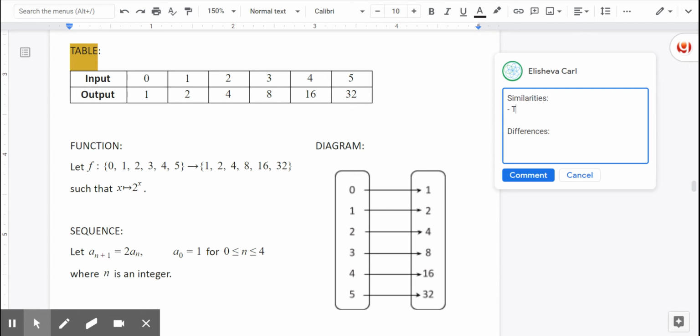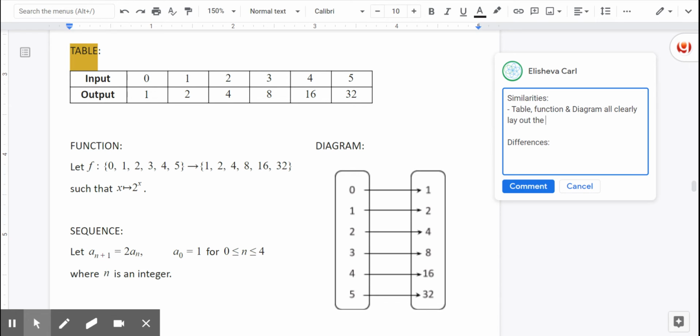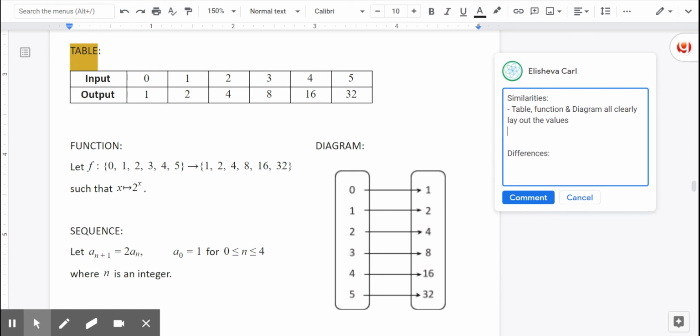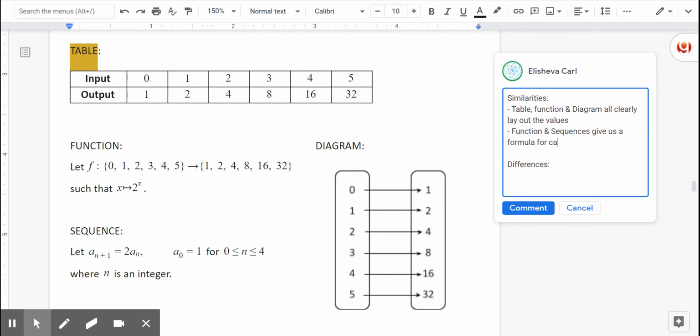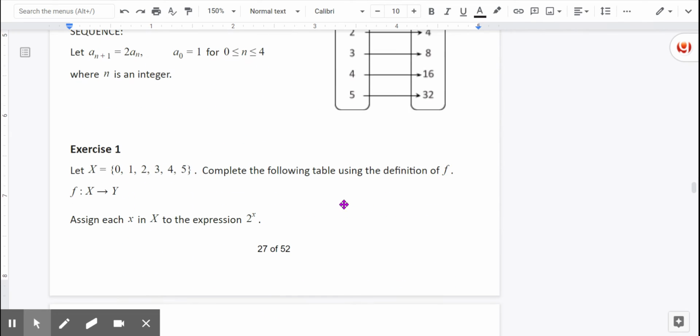Three of them, table, function, and diagram, all clearly lay out the values. However, only the function and the sequence give us a formula for calculation. Once we've looked at these different forms, we can begin to be comfortable with trying to see how these work.